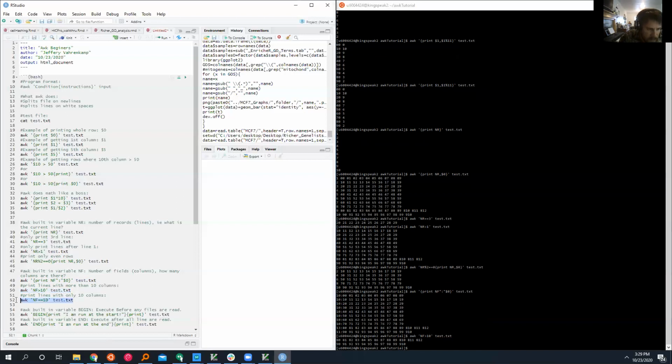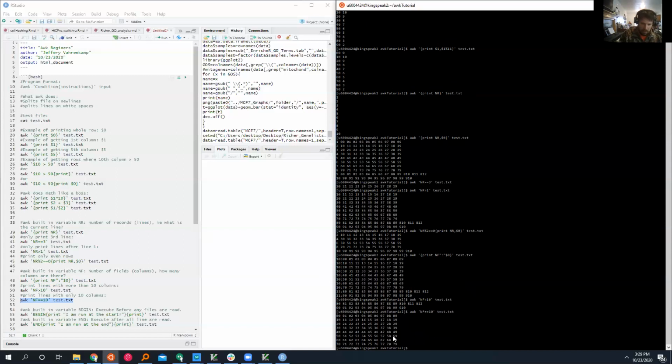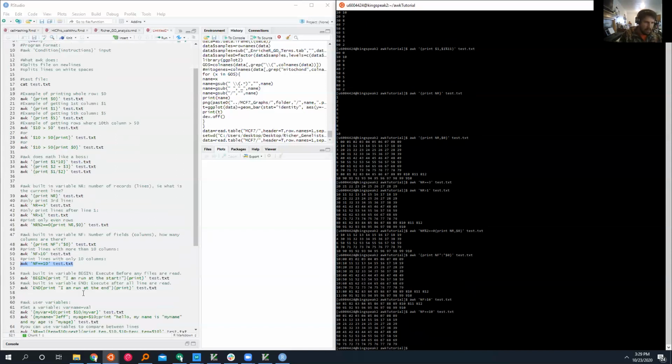Or if we want lines that only have exactly 10 fields, we do NF, 2 equal signs, which is how you say equal. If you do 1, it's assigning a variable, which is not what you want to do here. So this is saying if the number of fields is equal to 10, print them. So now we only get those lines that have 10.